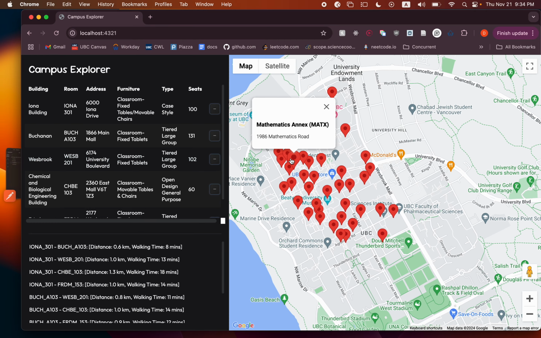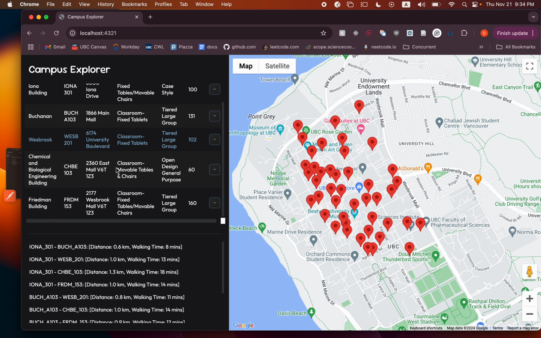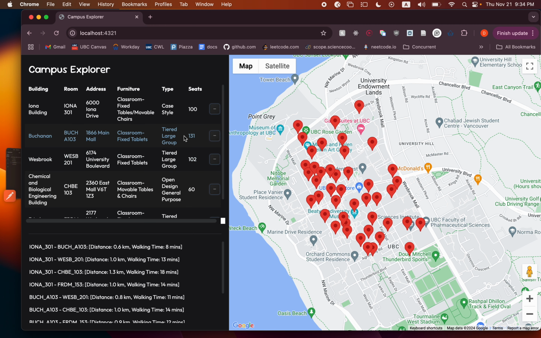So as you can see, we have the side panel right here and also the distance. So the other unique aspect of our program, which is part of the user story, is we could try grouping them by furniture. So let's do that.